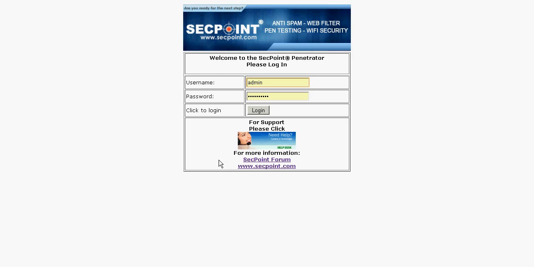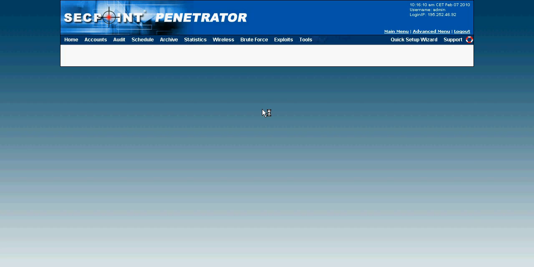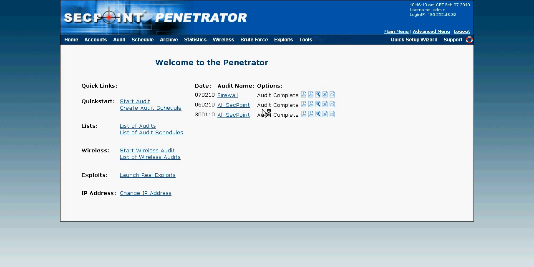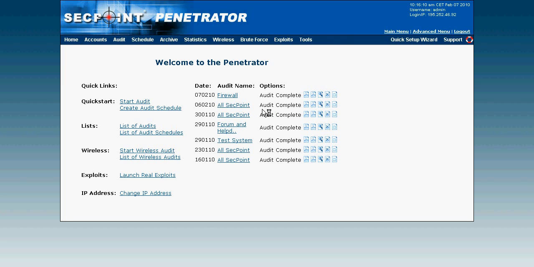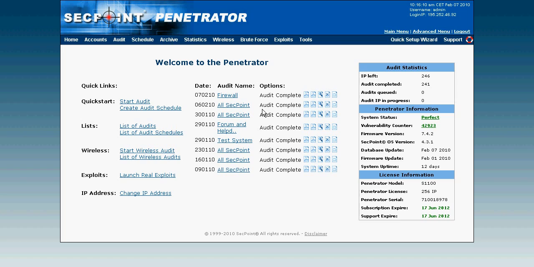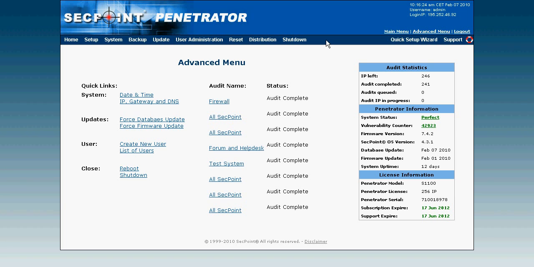Today I want to show you how to log into a Penetrator appliance. I just log in with the user admin, and investigate the advanced menu and show you what you can do in the advanced menu. When you log into the Penetrator appliance, only admin users have access to the advanced menu. I simply go up here in the corner and click on advanced menu.